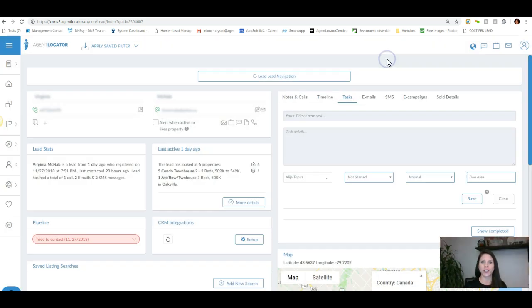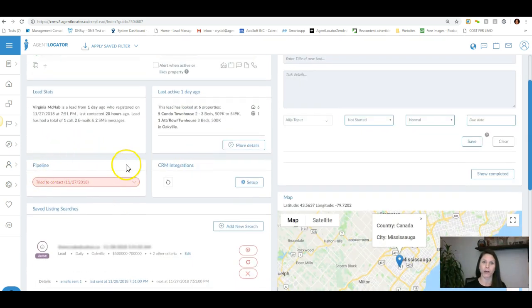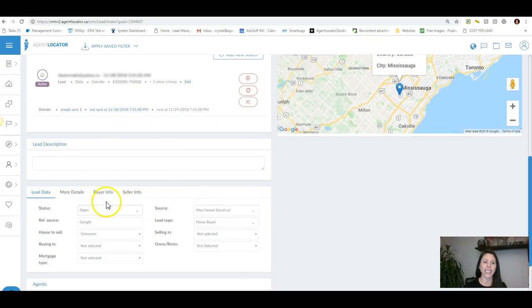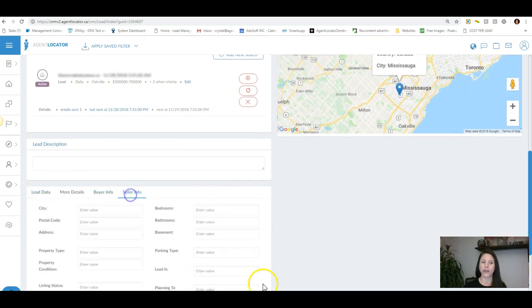So that's one of the great features. You're also going to be able to sort your leads based on your last point of communication, the last time they looked at listings, where they're at within your pipeline, as well as any additional buying or selling info you add in here. This will also allow you to sort your leads by that. So a lot of different features in here.